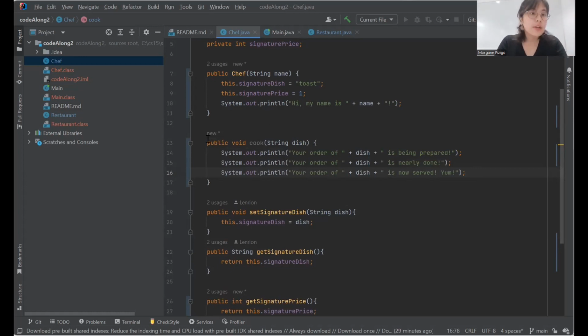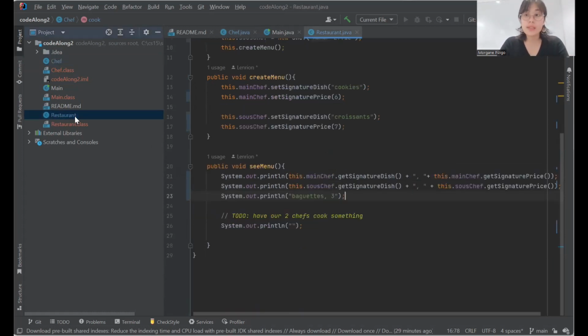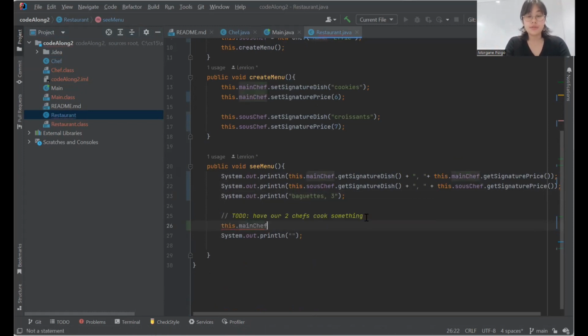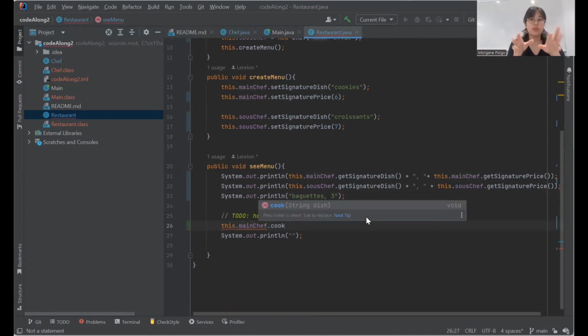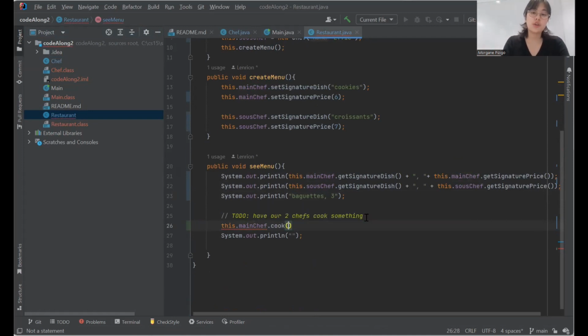Now let's actually make them cook whatever you're asking them to cook. So if we go back to the restaurant class, let's do what the to-do says. Let's have our chefs cook something. That's going to look a little like a method call. So it's going to be this main chef cook, the object and the method name that we're calling on this main chef. Let's make our main chef cook baguettes, even though that's more baking.